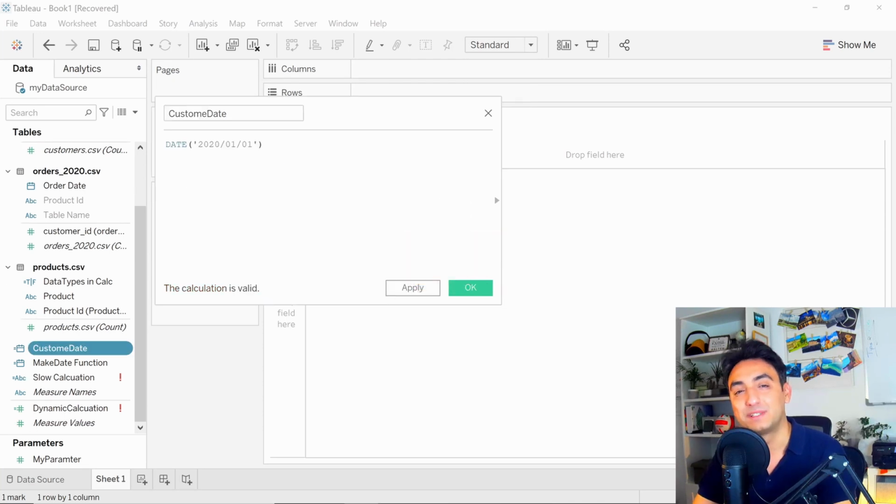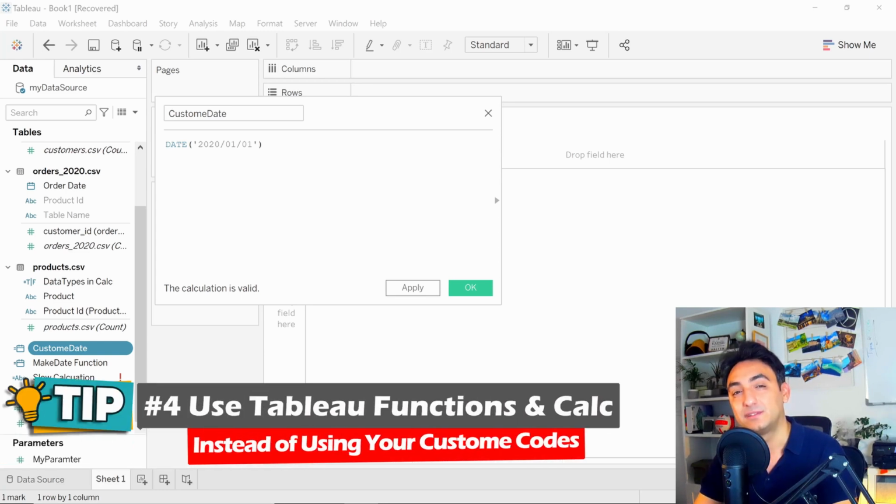As I started working with Tableau, I made many mistakes inside the calculations that really cost me a lot of performance, because I always tended to write my own code instead of searching whether there are Tableau functions that cover my problem. So my advice for you: first, search for the Tableau functions, because most of them are optimized and have better performance than the custom code that you write.